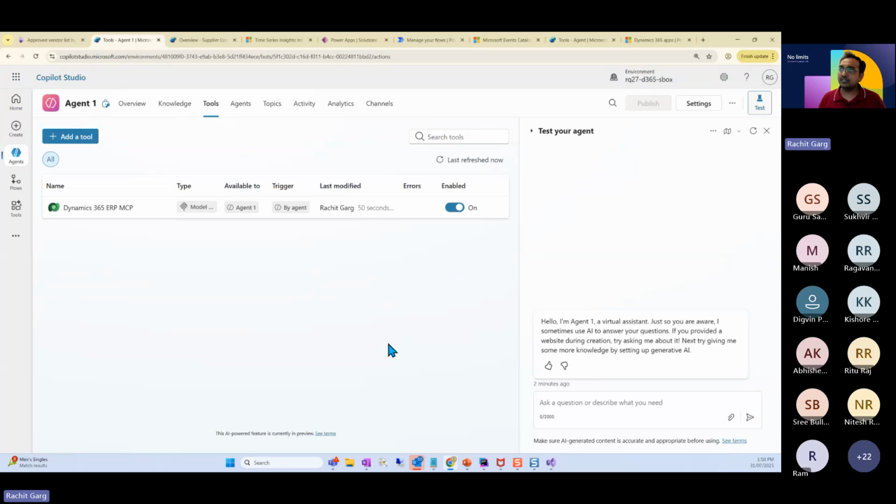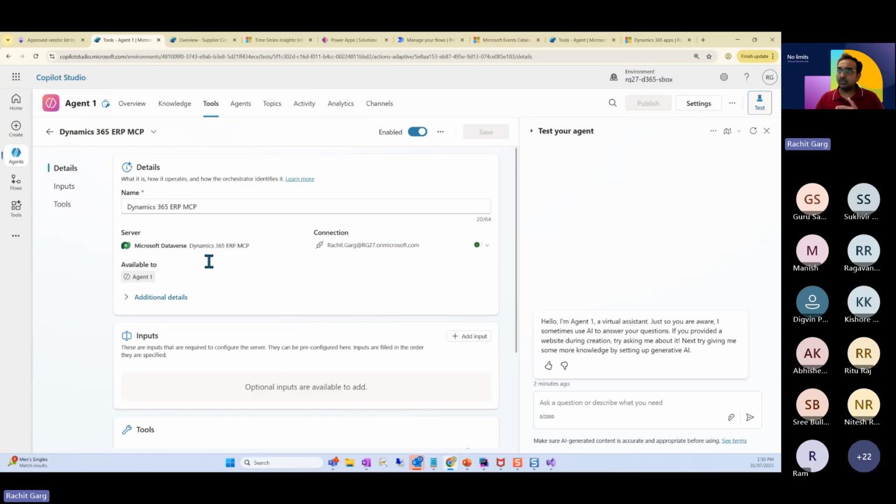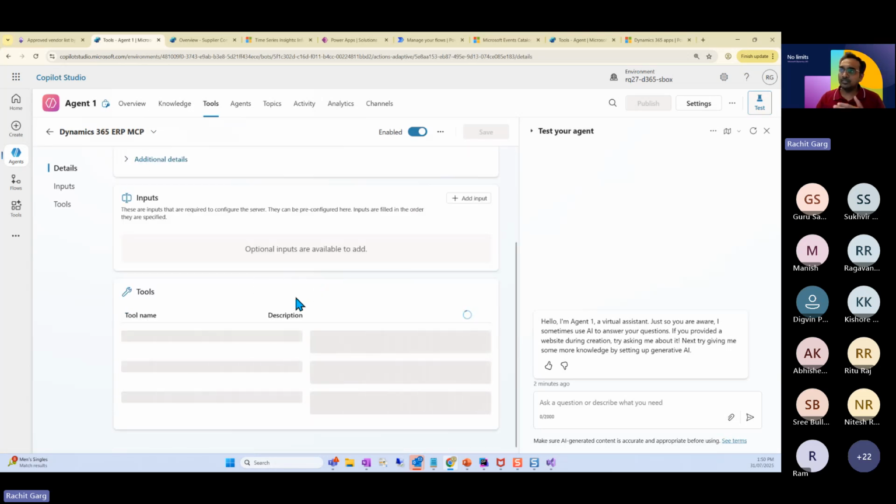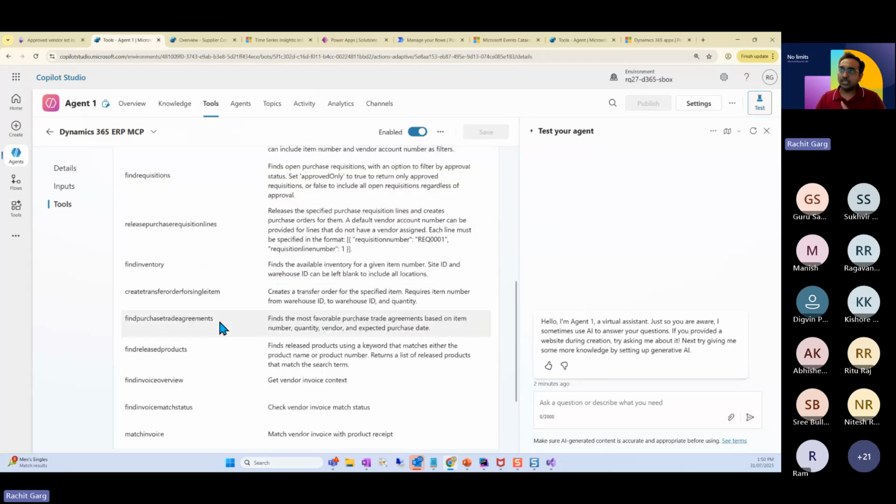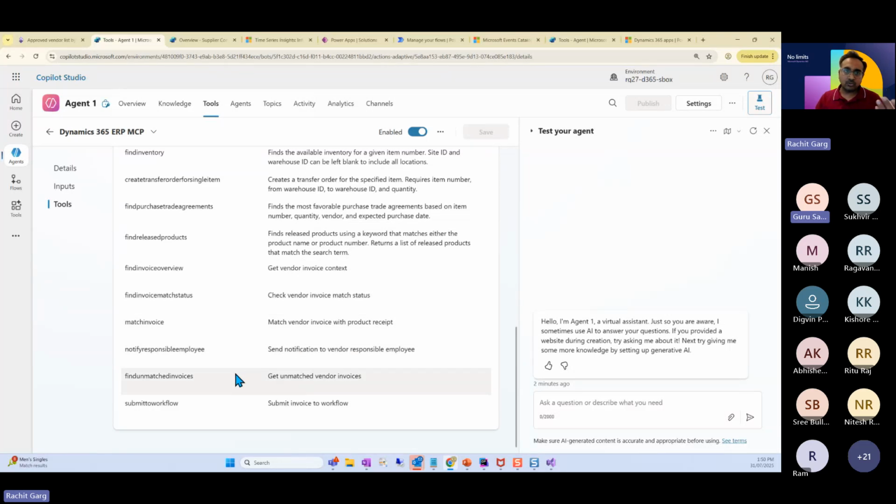As a functional consultant, what you can do is you come here, add a tool, select the MCP server, and then when you click on it, you will be able to see, okay, this MCP server has all these capabilities in it. If you have to build your own MCP server, you need developers. You can embed this MCP server not only in Copilot Studio, but also in other tools like Claude Desktop, which is for AI as well.